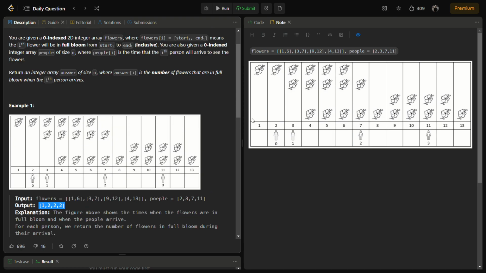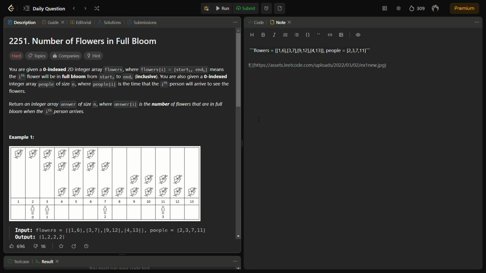So now let's come to the intuition. What is the intuition? To determine how many flowers are in full bloom for each person, we can keep track of the number of flowers which are open and closed at the time of the arrival of the person. So the goal is to calculate for each person's arrival time the number of open flowers minus the number of closed flowers.